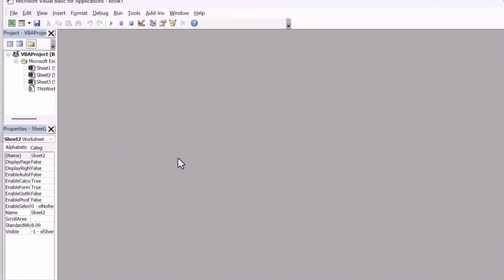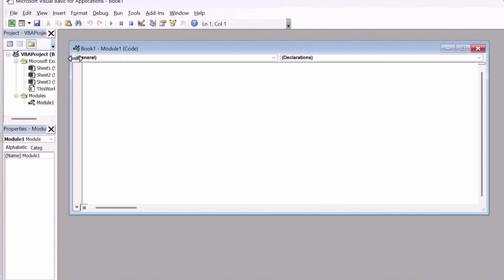Next, we need a place to store our macros. At the top menu, select Insert. Click Module. A blank white window appears. This is called a module. It's simply a container for instructions. If you skip this step, the macro will not work.